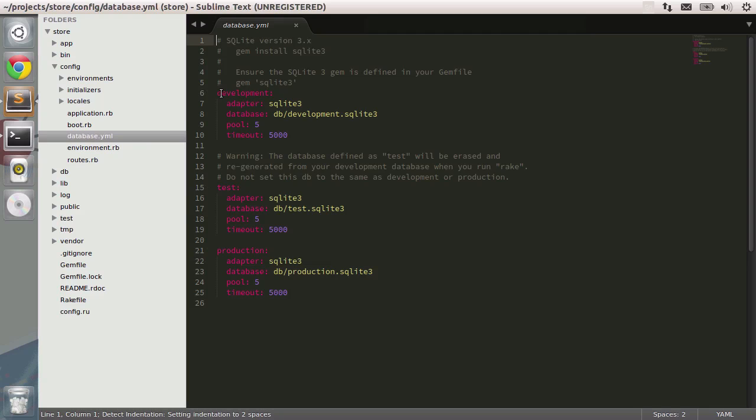You can see that we are using SQLite in all of our databases. What I want to do is I want to use development to be PostgreSQL. This is the adapter we want to use. Then we need to go ahead and change the appropriate database. I'm going to call it store.